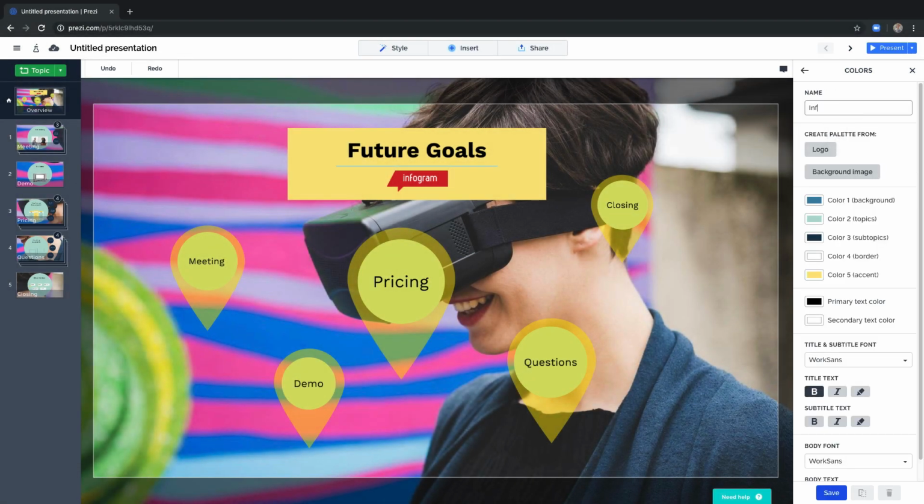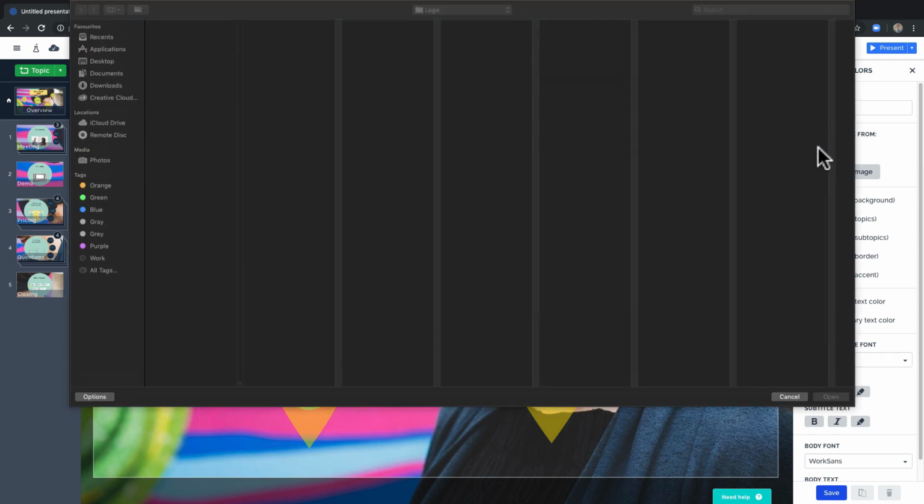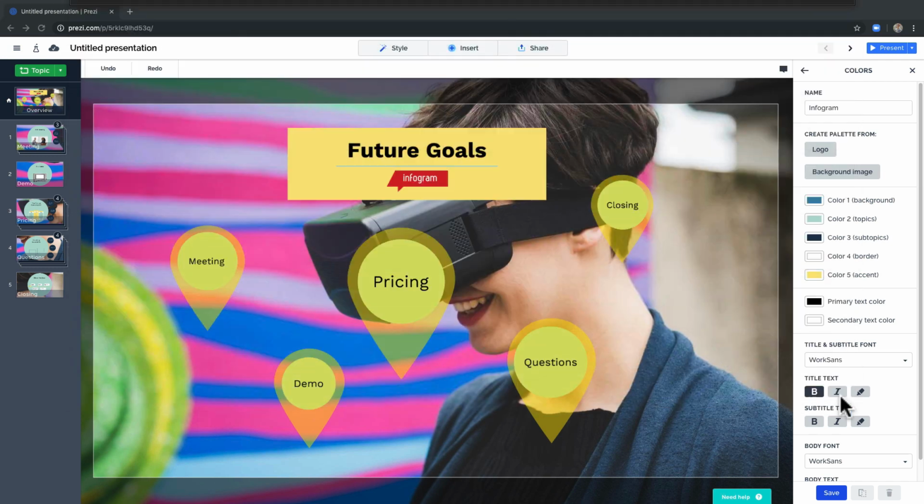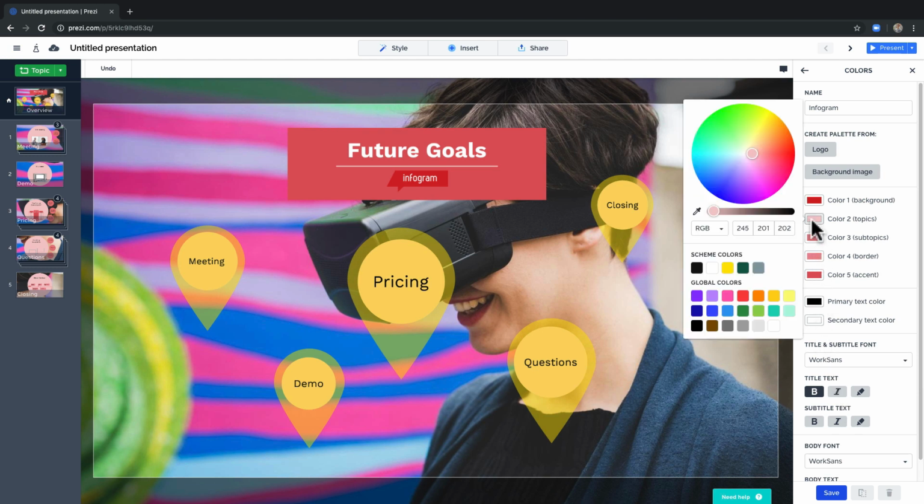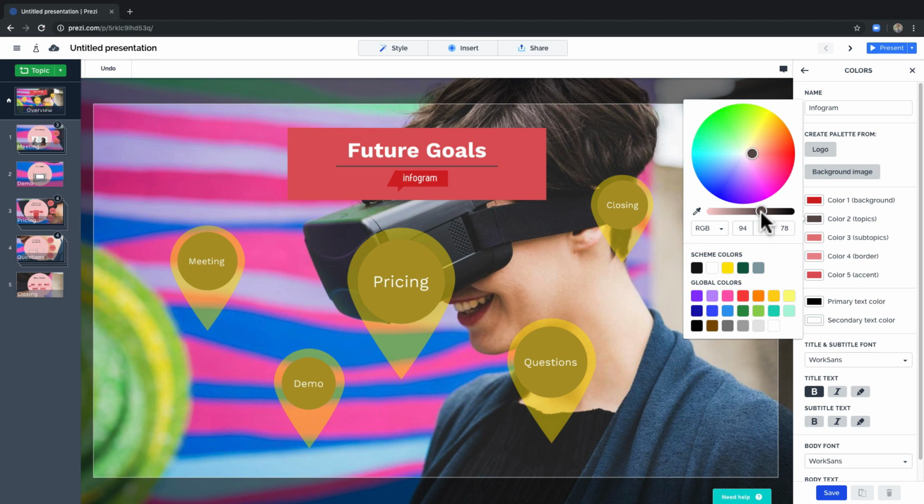Start by giving it a name, like your company. Prezi makes it easy to create a scheme by using your own company logo. Simply upload it here, and Prezi will automatically detect the main colors from it, which you can then fine-tune here by adding a specific RGB code or customizing the shade. Or if your background already contains the colors you need, click here to use those.